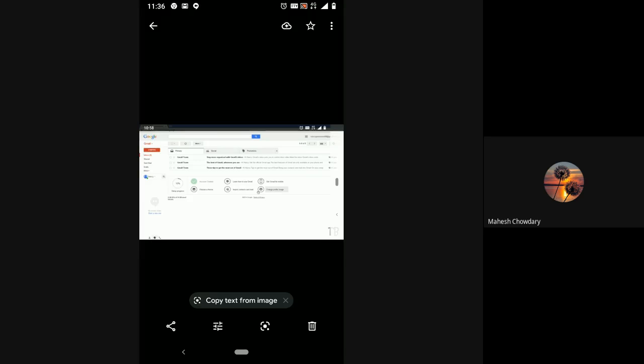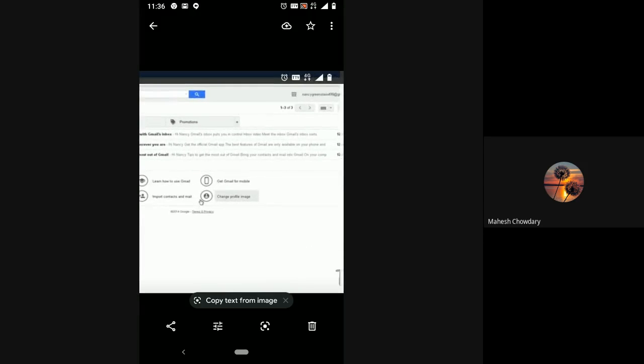And next thing, after creating our Gmail ID, what is our next step? For what purpose have we created this Gmail ID? To get into the classroom. So how will we enter into the classroom? There are two options. I think you are able to see this.